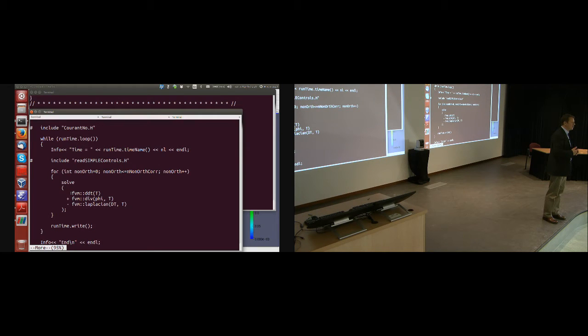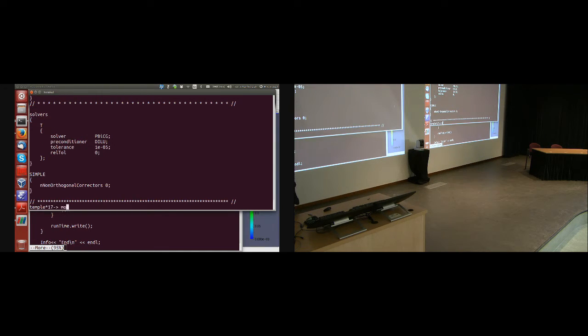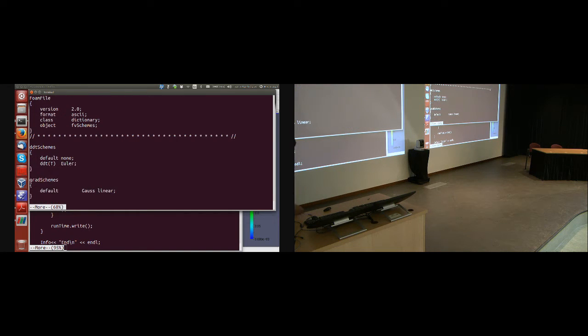Okay, and in order to choose the discretization, it will open system/fvSchemes. It will look under ddtSchemes for an entry which says ddt of t, and it will choose the scheme called Euler. Happy? That will make a discretization matrix.